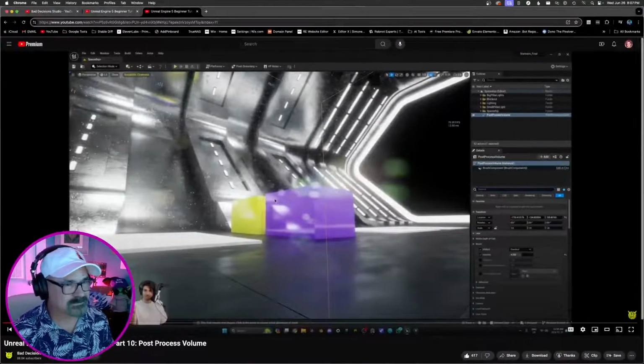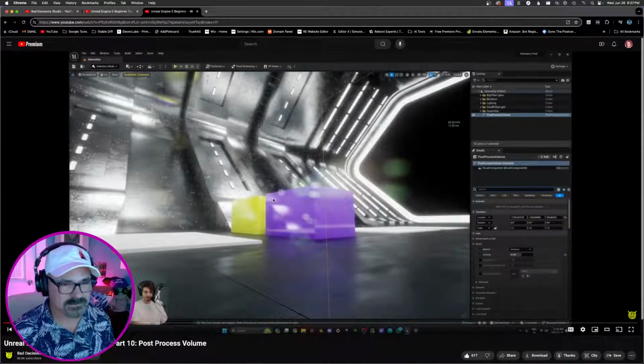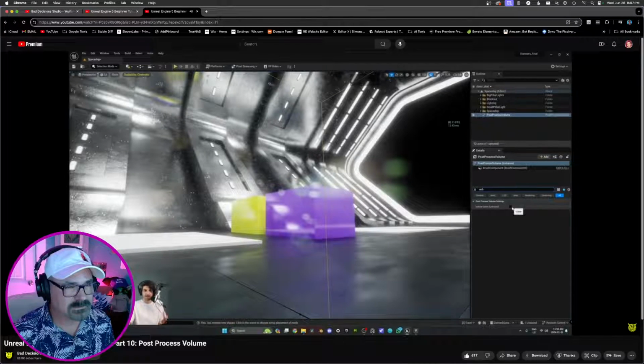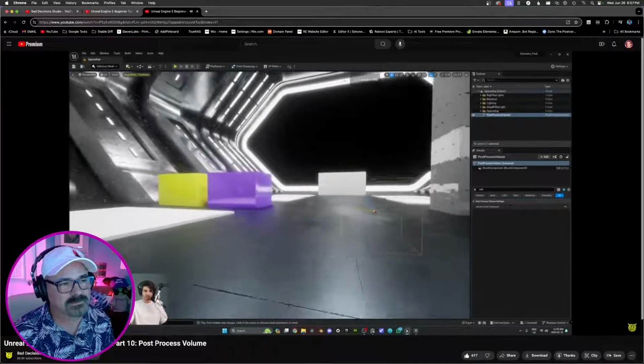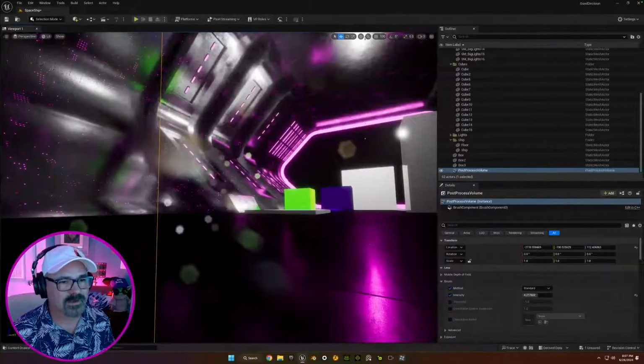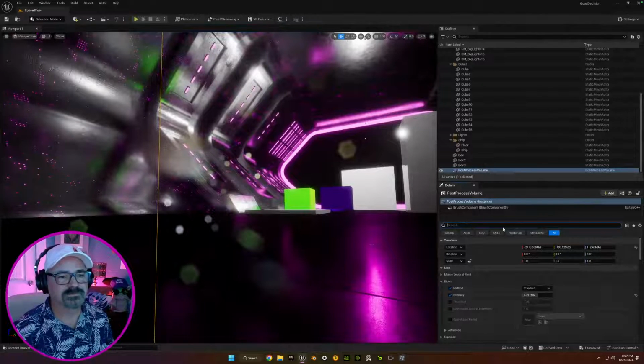Okay. UNB, that's a short term, but it's called unbound. So UND, infinite extent unbound. By checking this, it says, hey, this post-process volume will work anywhere in the scene. So now that I'm outside, I'm going to try that. Unbound.